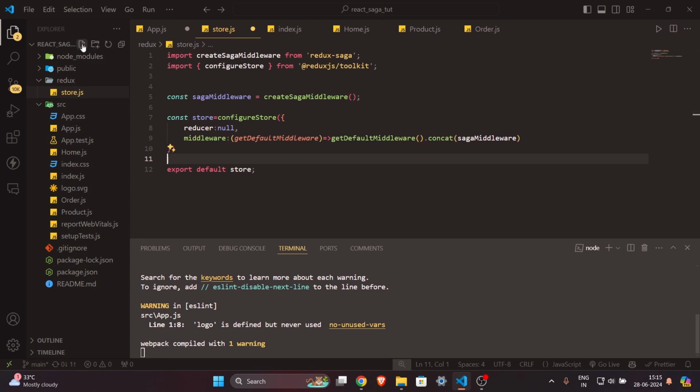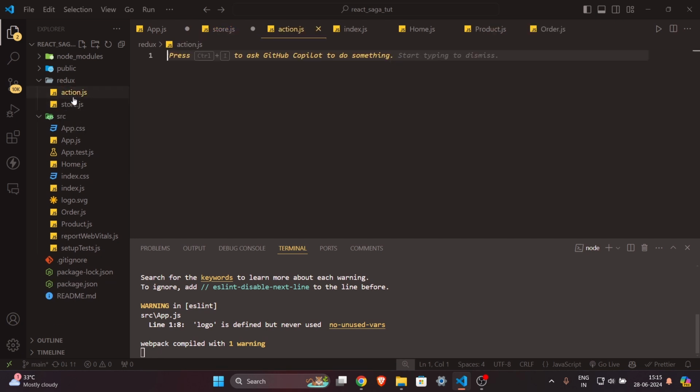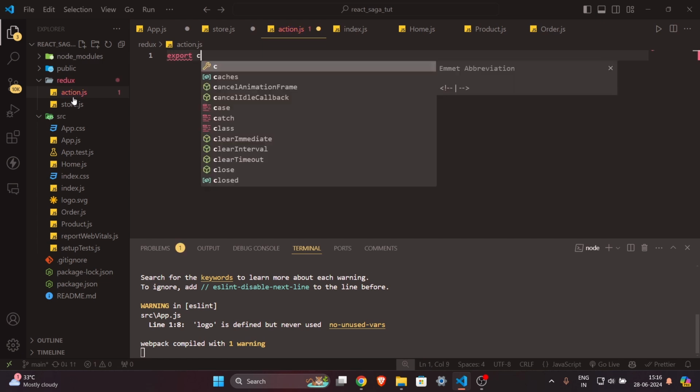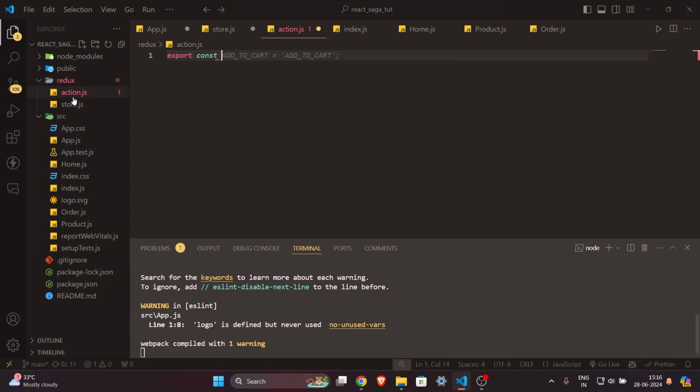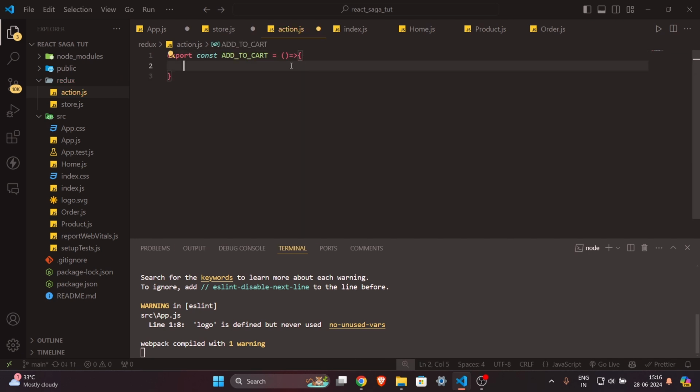So let's just make another file inside this React folder called action.js. Inside this there will be all the functions that you will call from the components. So there will be multiple functions over here. So I will write over here export const, and let's just write, as you can see it is also recommending me. So let's just write this function over here, add to cart. So yeah, in this way I will make an arrow function over here. So this is the name of my function, add to cart.